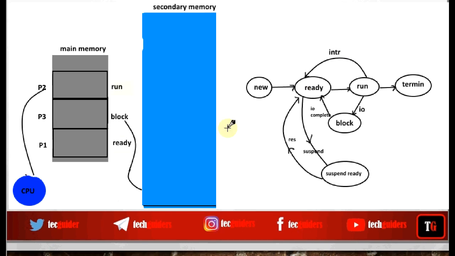So in the last case, we suspended a ready process from the main memory. Now suppose this is the current scenario. A process is being executed. One process is in the ready state waiting for the processor, and another process is in the block state executing an I/O operation. And suppose a new high priority process P4 arrived in the secondary memory and main memory space is full. In order to make space for the high priority process, we should swap out one process from the main memory.